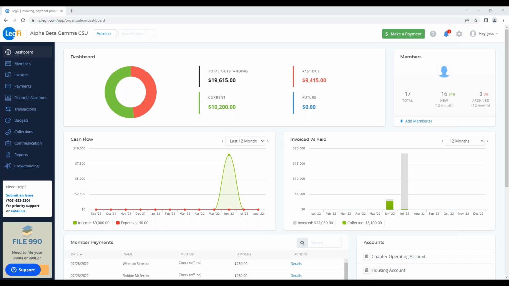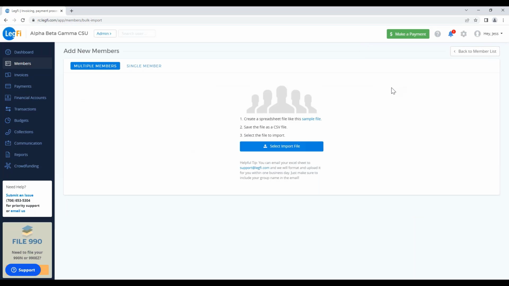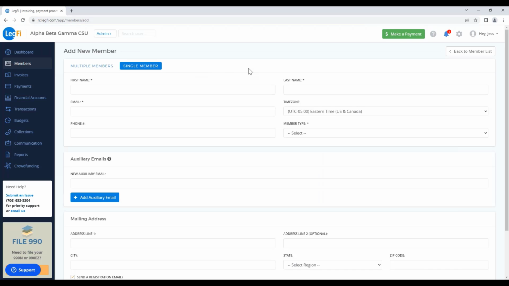We are getting into the fall semester, so it is important to make sure your roster is up to date. To add members, you'll go to the members module, and then you'll click on Add Members. From here, you can use the CSV sample file to import multiple members, or you can click on Single Member to add members one at a time.